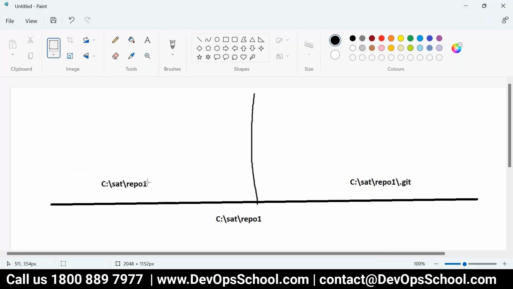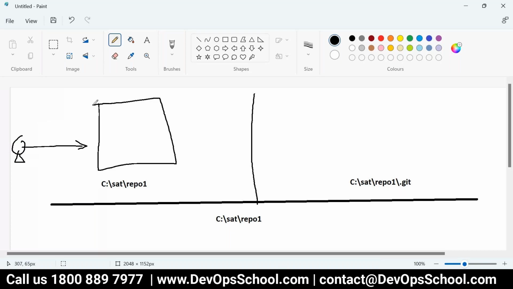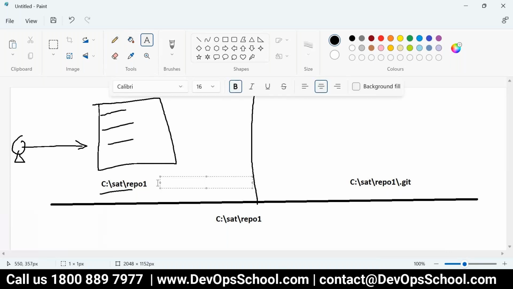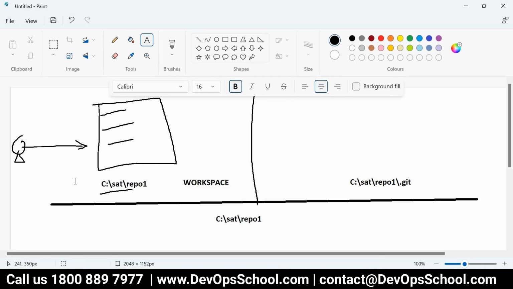So where do we write source code? A human will write the source code. Where will you write it? In this place, your local system, this directory. What do we call it? Workspace. Workspace is the place where the developer works: write code, copy code, delete code, modify code. Whatever you want to do, you do in the workspace. Agree with me?